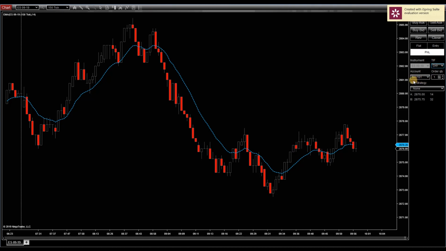It also shows you which account you're currently trading in, so whether you're trading in simulation or demo, or trading your live account. It also shows you the number of contracts that will be placed per trade, and it also shows you the ATM strategy that's currently in place. I'll go into ATM strategies in the next section.